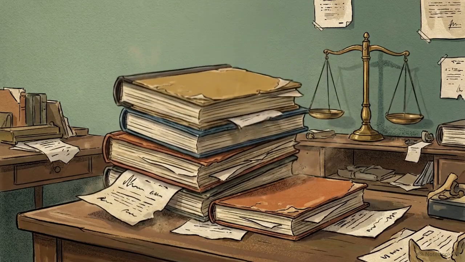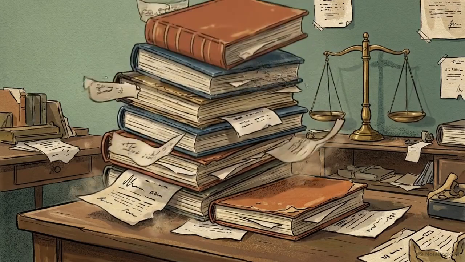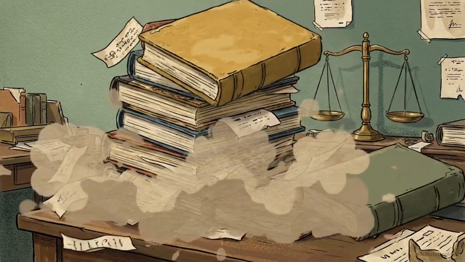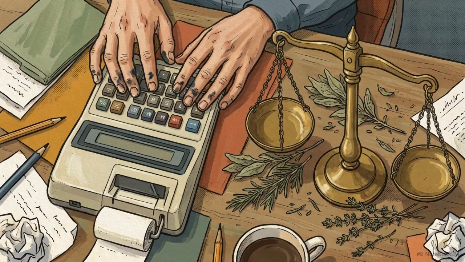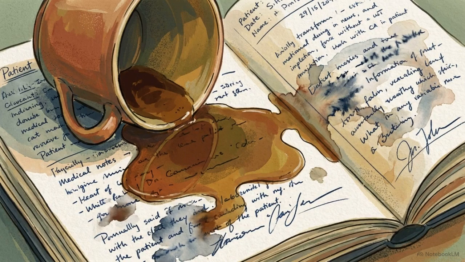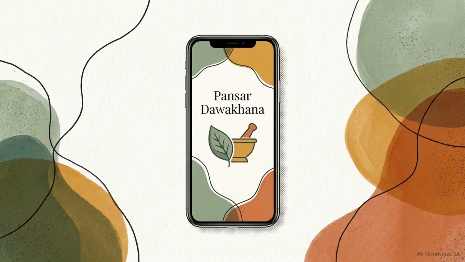Welcome to the reality of the traditional Unani clinic. On any given day, practitioners are juggling handwritten patient ledgers, balancing brass scales, and manually punching numbers into calculators just to track a single appointment. Relying on these manual tools eats up hours of clinical time. It leaves margins vulnerable to simple calculation errors, and worse, a spilled cup of tea can permanently destroy years of careful patient history. To fix this, we are looking at the Pansar Dawakhana app.